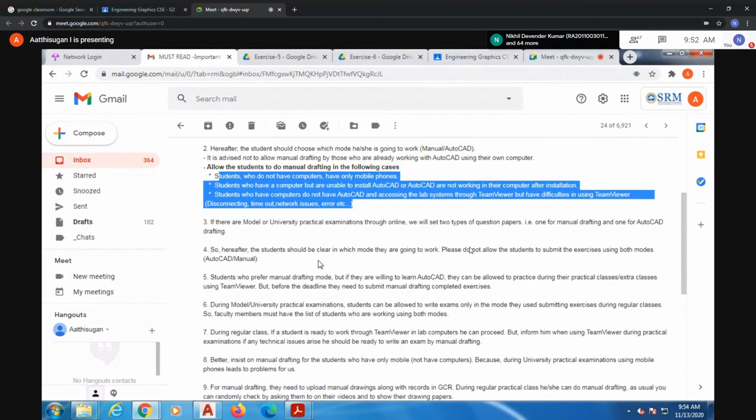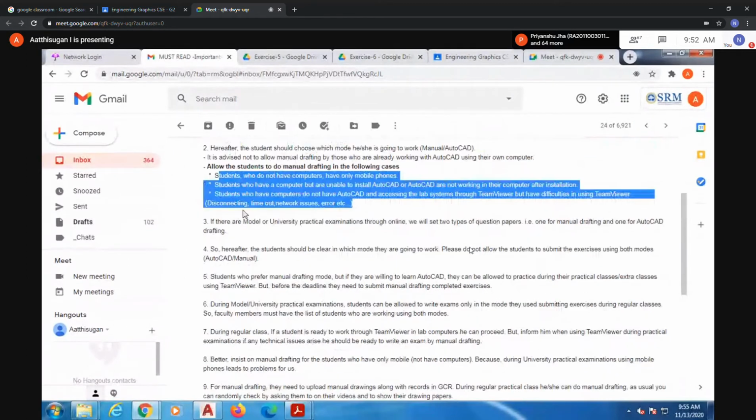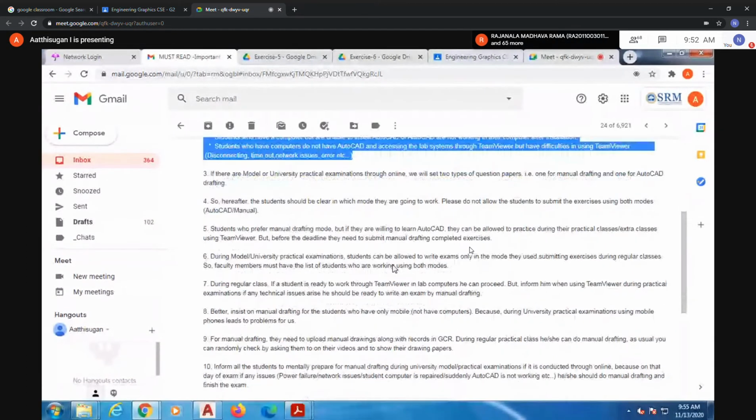Suppose the model exam or university exam is held through online mode. If the university reopens, we can come and do it here, no issues. But for online mode, you have to set two question papers, one for manual drafting and one for AutoCAD. Those doing manual drafting get a different set of question paper, and those doing AutoCAD also get a different set. Remember that.